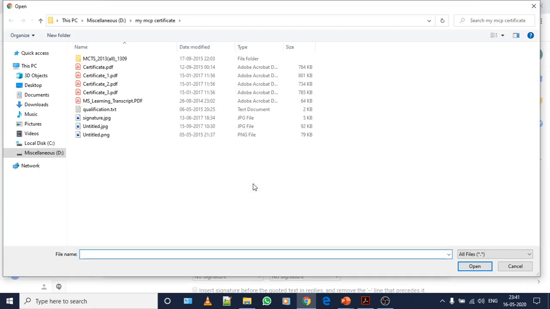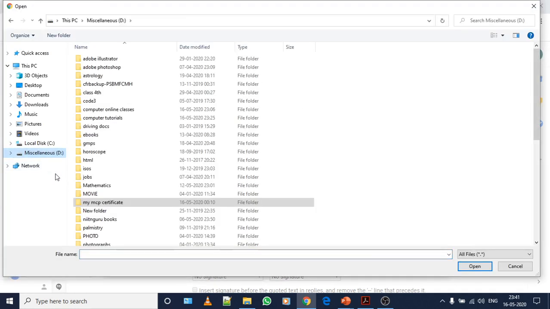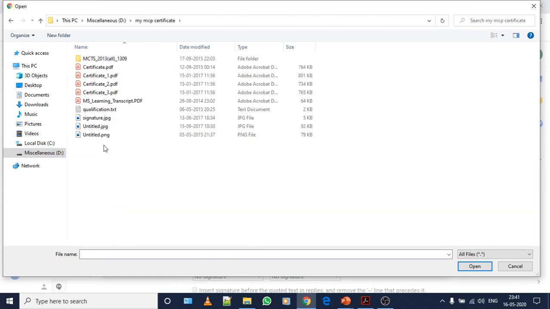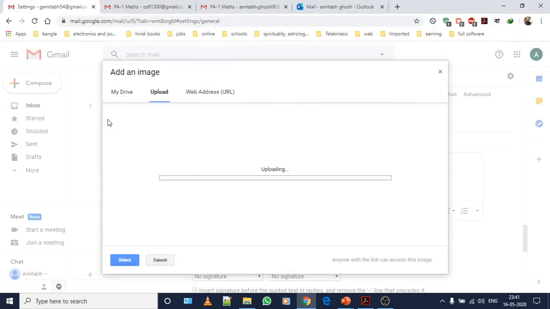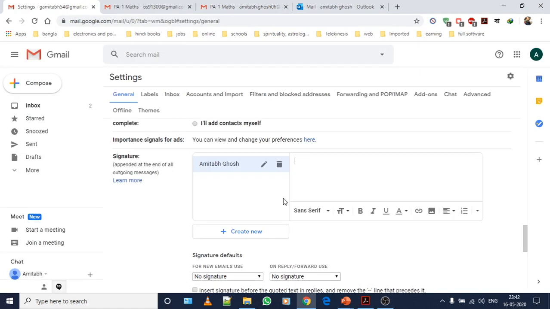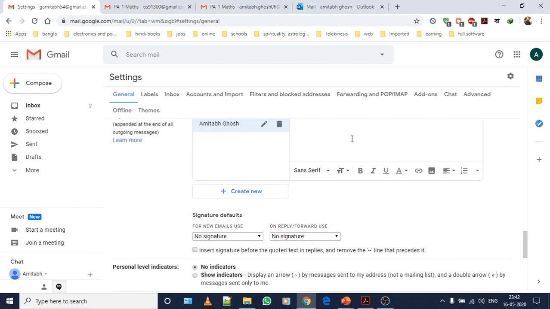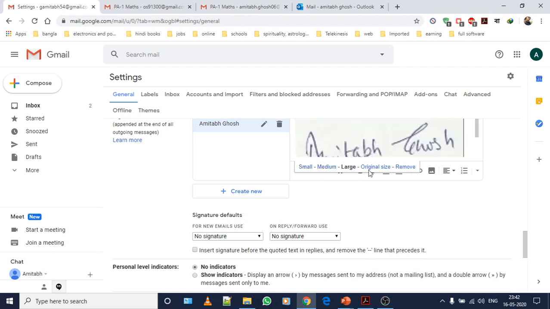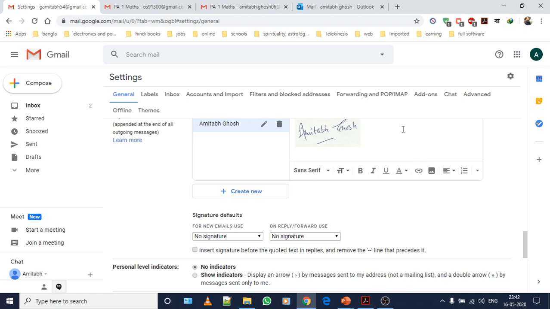When you click on device, it will ask you the location of the file. So in D drive, I have a folder where I have saved this signature. Now when you click on signature or double click on signature, it will upload that image. It will take a little bit of time depending on the speed of your internet. See, it came. So while you click, you can set different size of your signature. So I'm going to set this as default. You can adjust on your own.